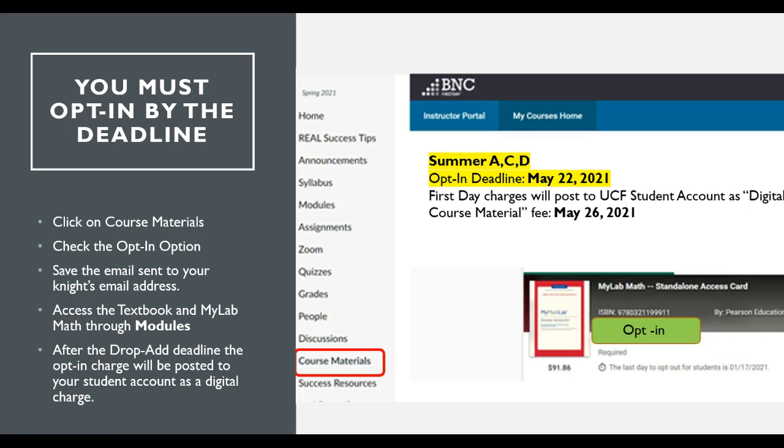So, before the drop add deadline, it's really important that you sign into web courses, look for the course materials tab, click opt in if you're going to be in the course for the rest of the semester. This way you'll pay the lowest possible price, and then watch for an email that will be sent to your Knight's email address. Then moving forward throughout the semester, you'll always access the textbook and MyLab Math through modules.